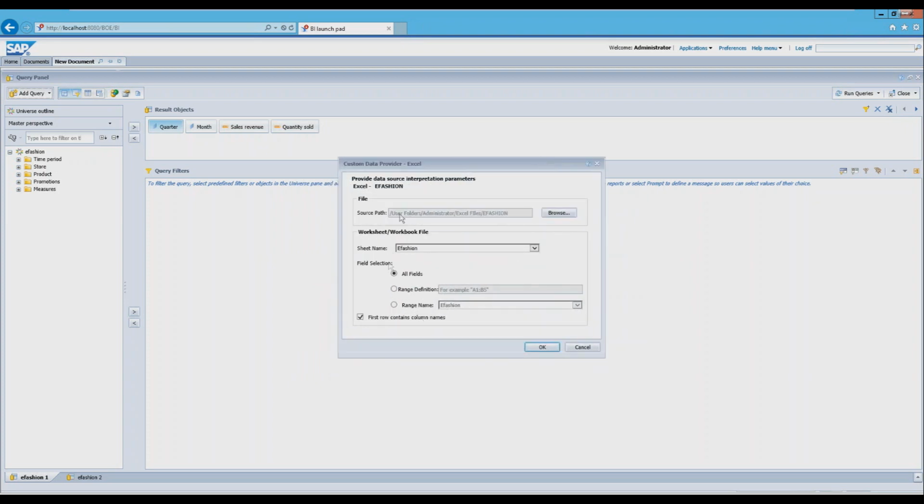Cool window comes up. Okay, it's the custom data provider. We used to call it the PDP, personal data provider, in earlier versions. Here it all is. First row contains column names.